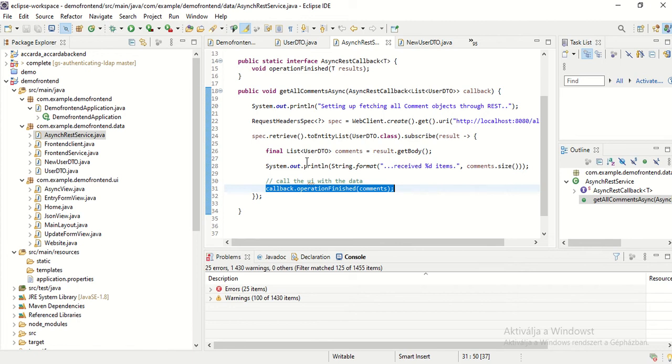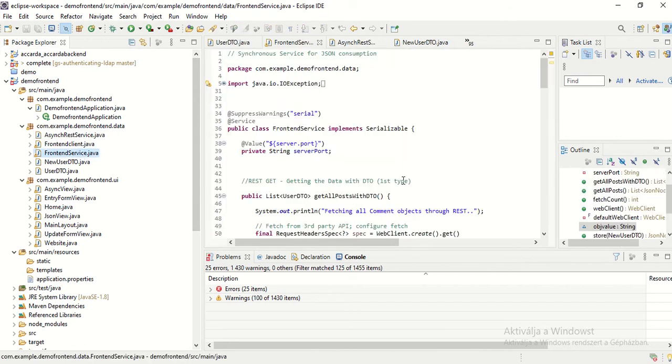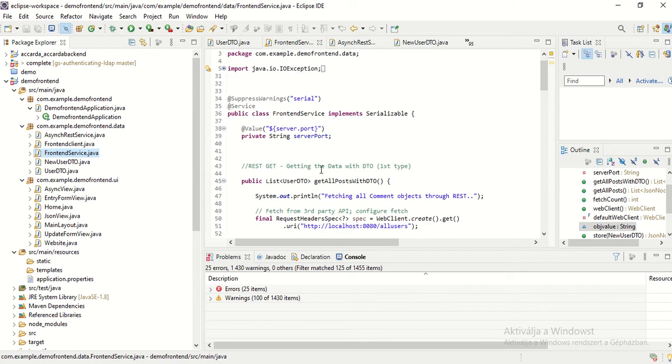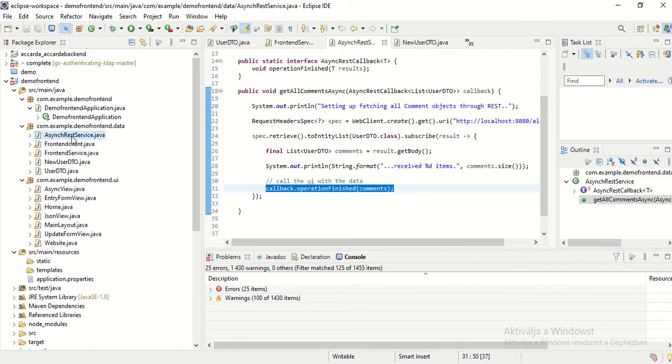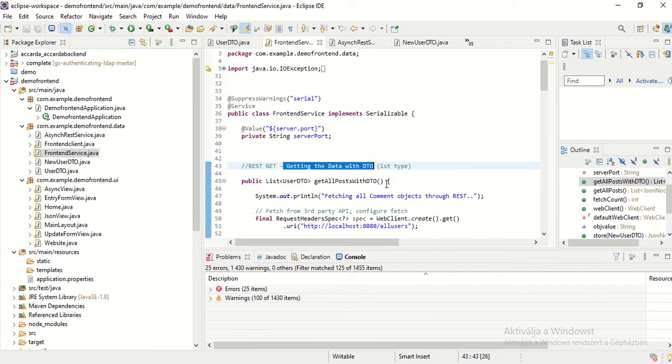I can do the same in a synchronous way, which is a blocking way. Let's see that. So if I click on the FrontendService.java, here in the FrontendService.java, I am getting the data with a DTO. So it's the same as here, because here I used DTO as well, but in an asynchronous way. Here I'm going to use it in a synchronous way.